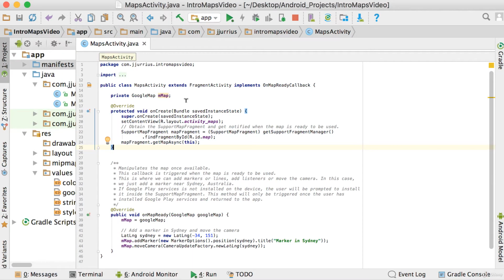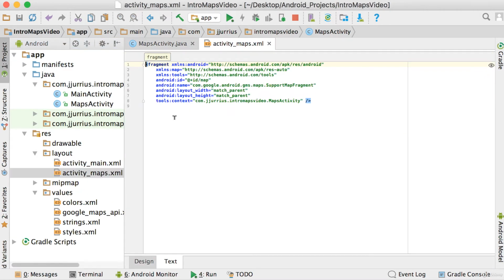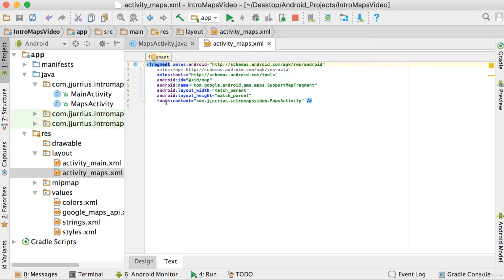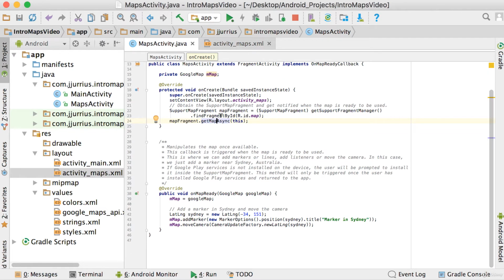And what is it displaying? If we go to the maps activity, you will see that we've got a support map fragment there that's called map. And on that map fragment, we call get map async. So on the fragment itself, let me just go to the layout quickly. There's the map. So you can see on this fragment, with the ID of map, we will actually start showing the map. So on the map fragment, we get the map async, and that get map async method basically sets up your map. And as soon as your map is set up and ready to go, it calls on map ready. And then you've got a reference to that map.